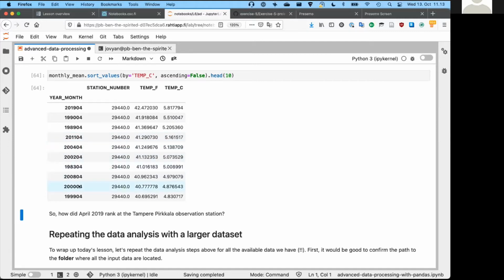So it's a bit kind of scattered, but what we can see clearly here is that the warmest of all of them was April of 2019, and it's actually 5.8 degrees. Mean temperature is significantly higher than some of the others. So it's the warmest.